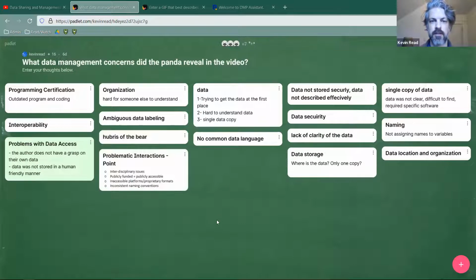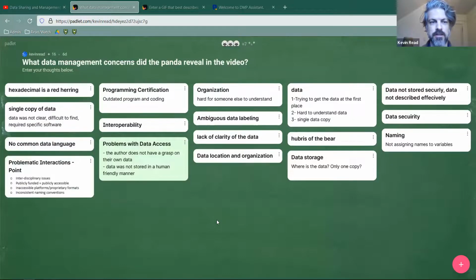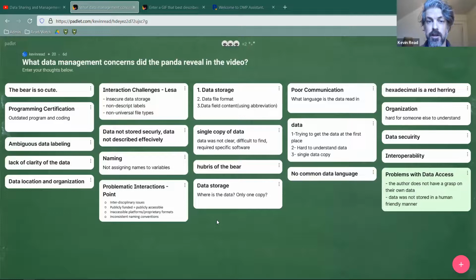Okay, lots there. Trying to get the data in the first place, the fact that the data was on a USB drive and it was the only copy, pretty terrifying if it's important data that you published in a journal like Science, for example. Perfect. Okay, thank you, everyone.